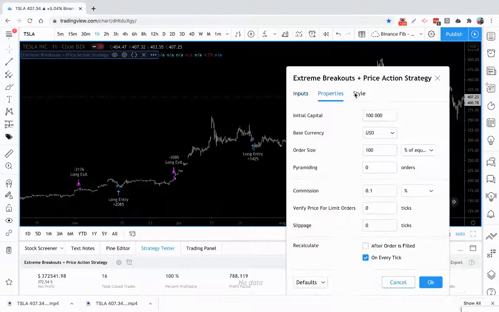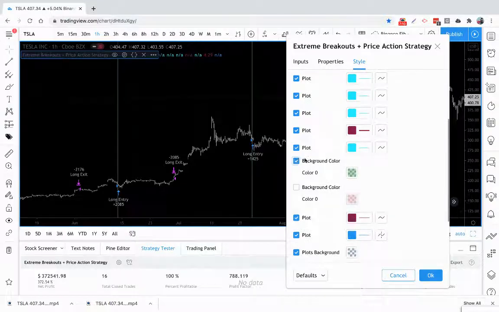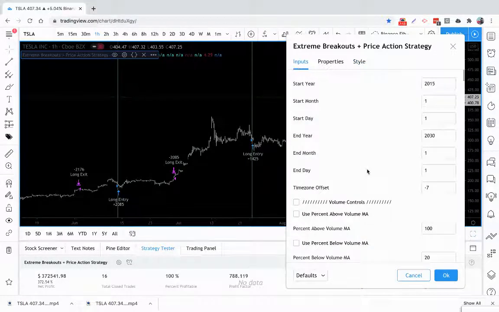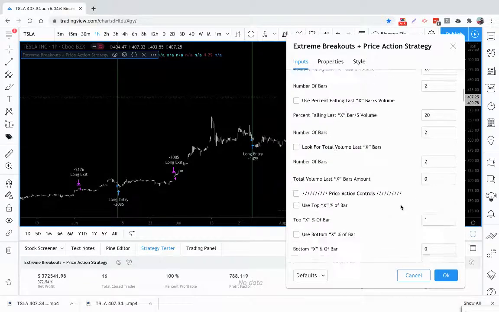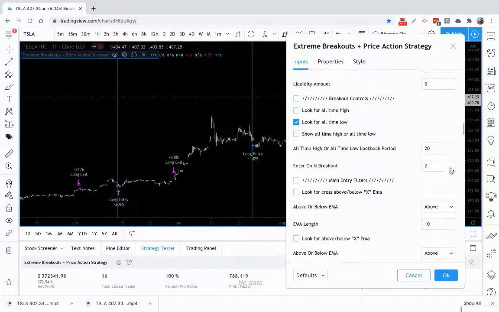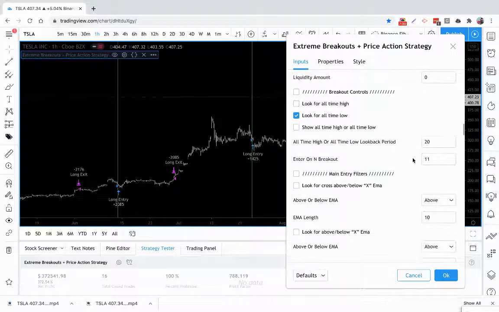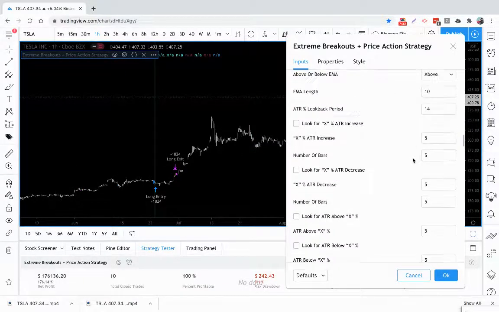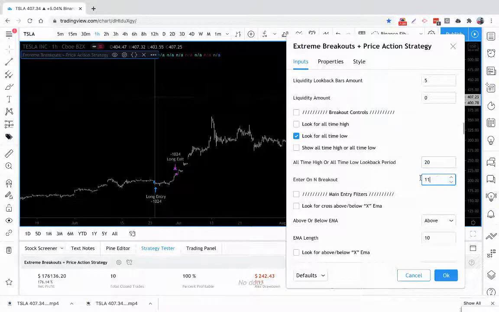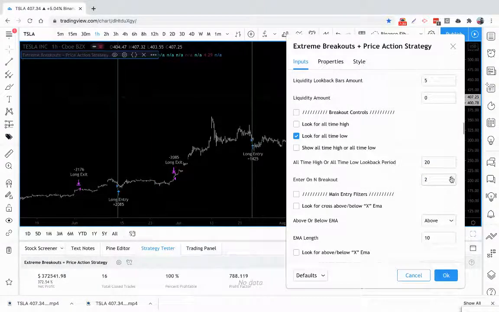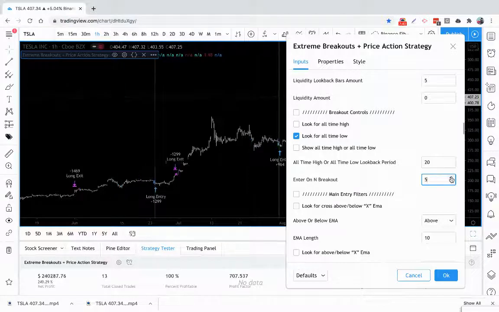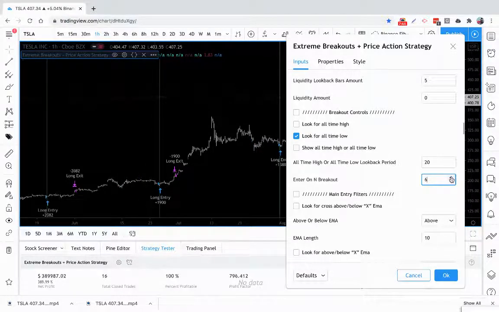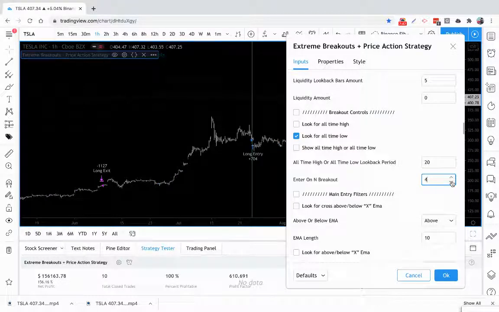And the way you could see that, if you have on the style, you have the background color on, you can see where the entries normally come in. You can see how it skips those. So let me go to skip again. So we had a long entry here. Have to change the profit a little bit. Let's see. 2, 3. There we go.